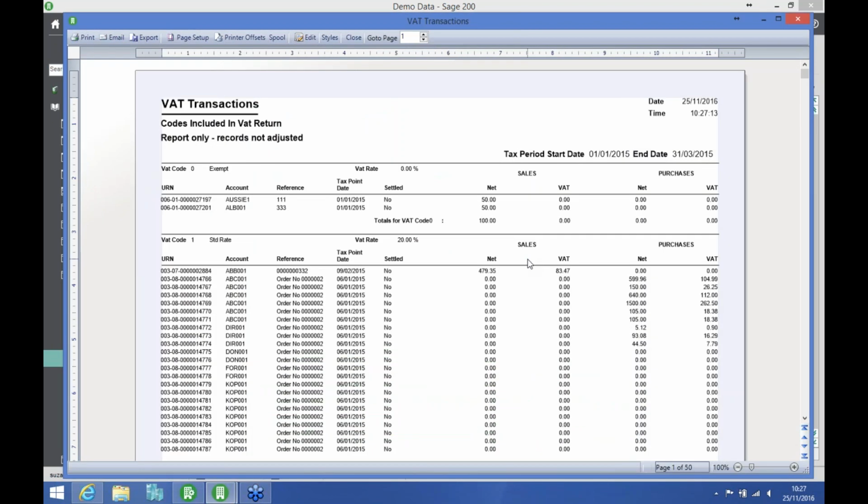The third report that it produces is a list of all our VATable transactions, and these are all codes that are included in our VAT return. So it shows us on a VAT code by VAT code basis all the transactions, sales and purchase, net and VAT values. So we could spool this, we can print it, we can export it to PDF, we can save it for our records.